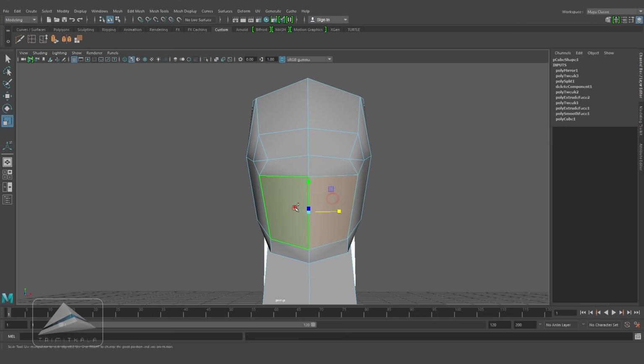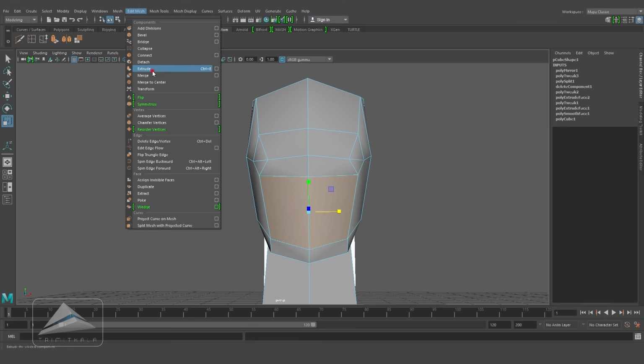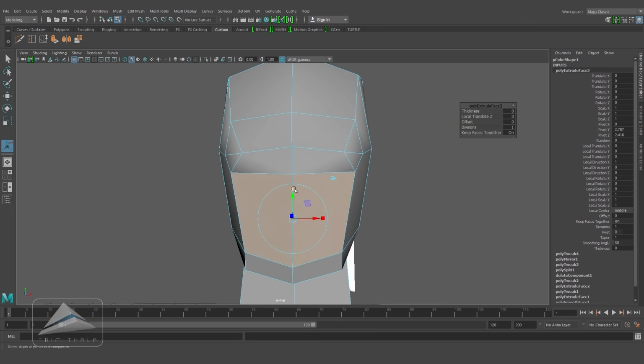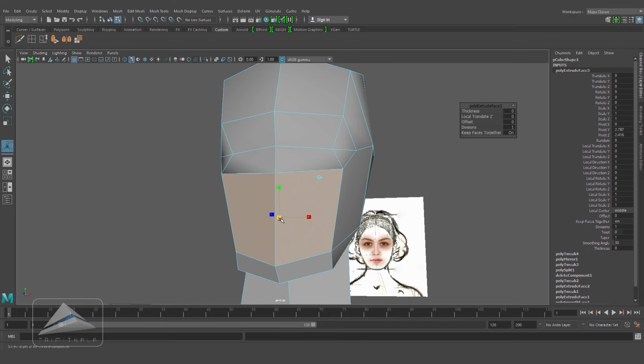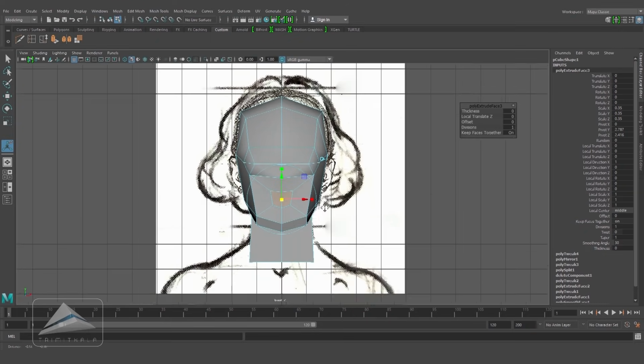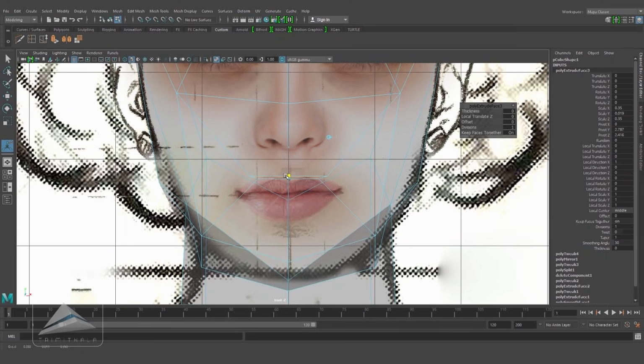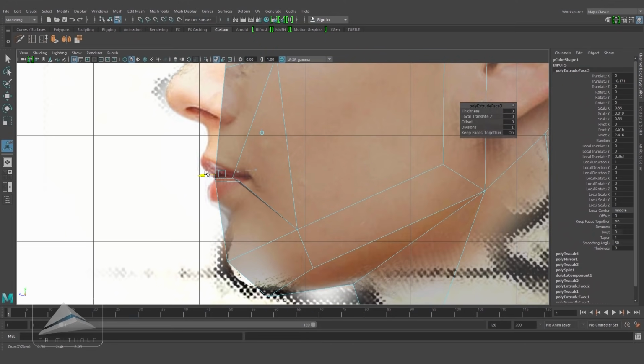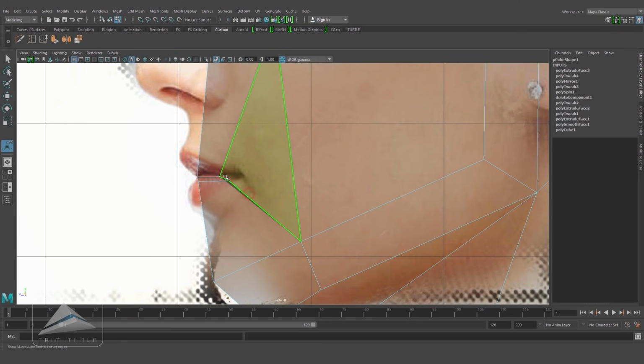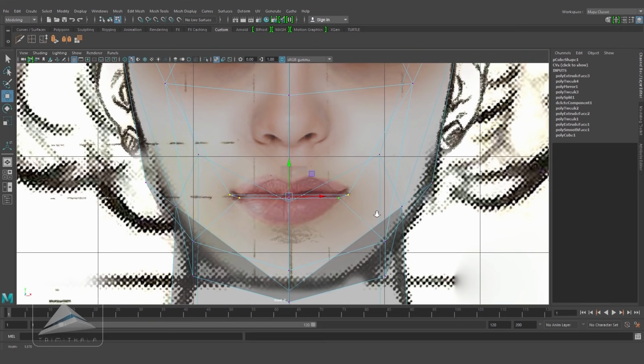Now going to the face component and selecting these two faces and extruding them in the global axis, scale it down and keeping the faces in between the two lips. Now adjusting it a little bit. This is going to be the separation area of the two lips.